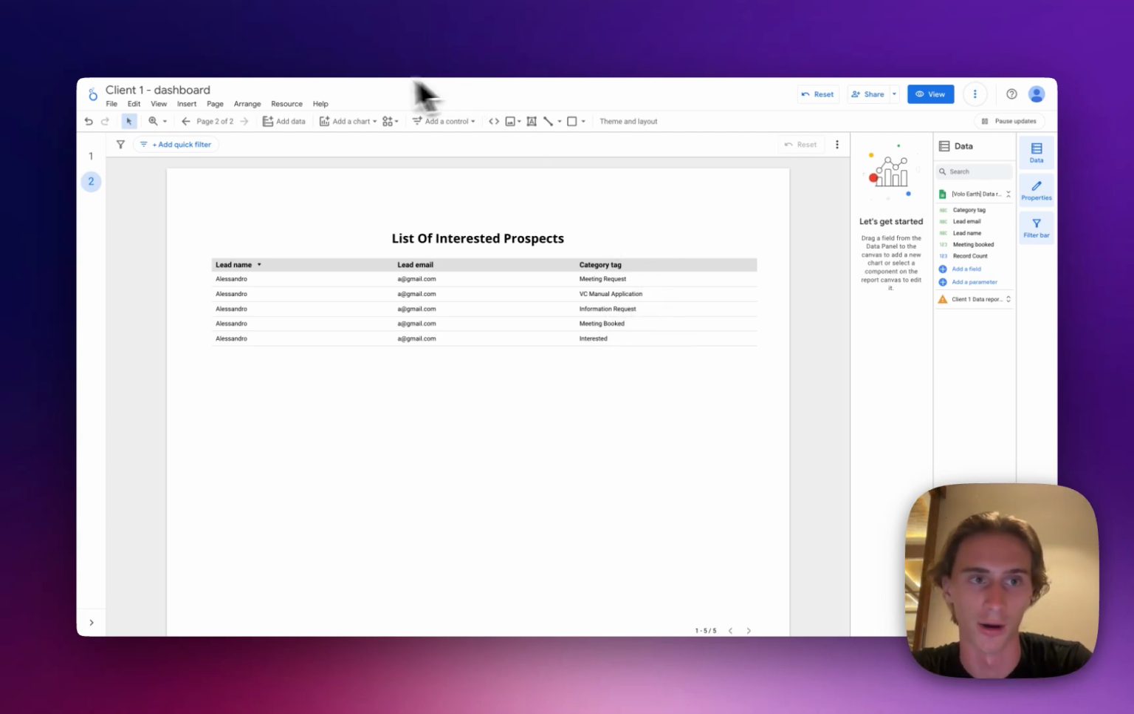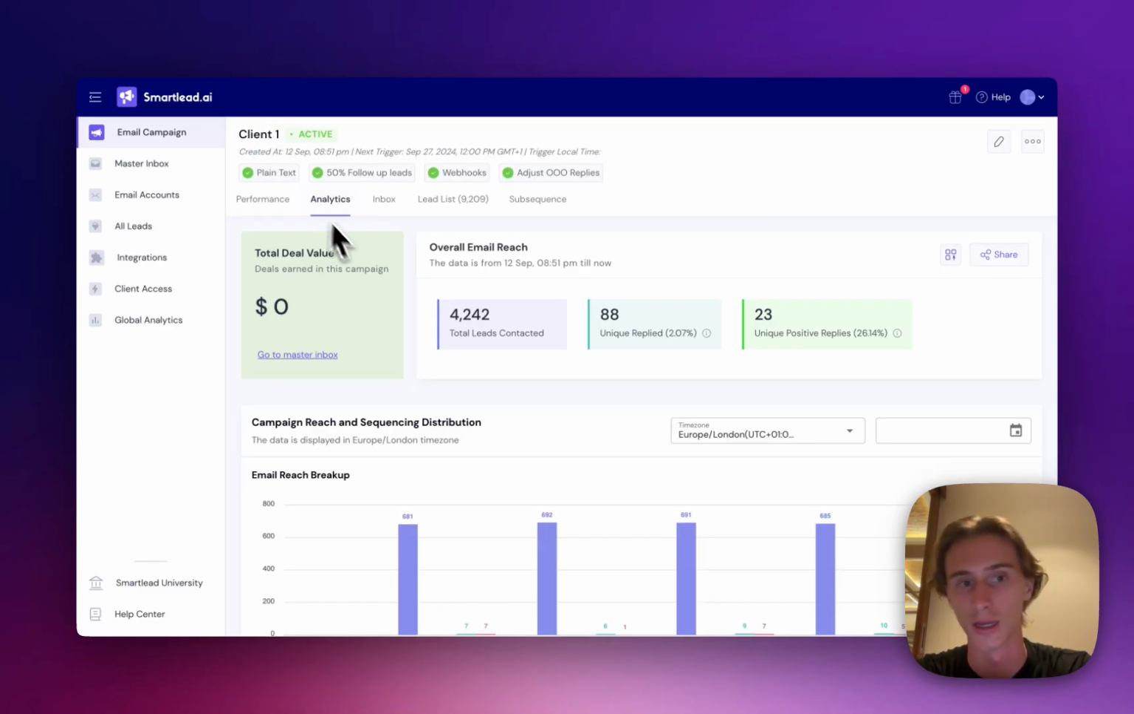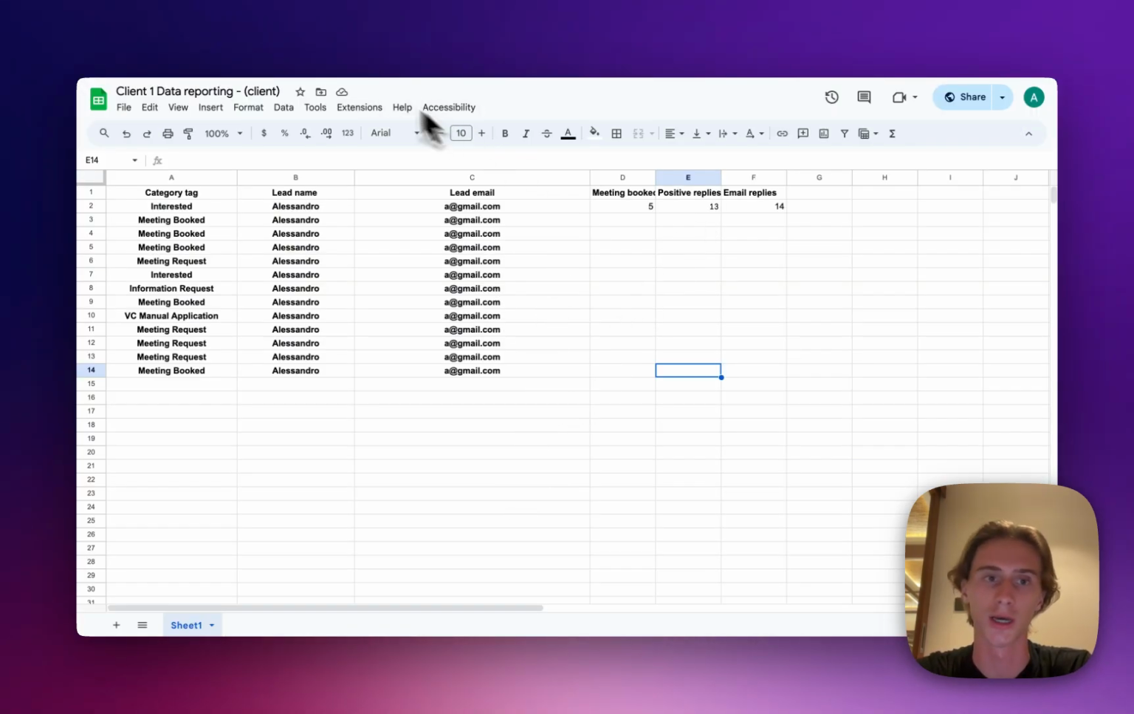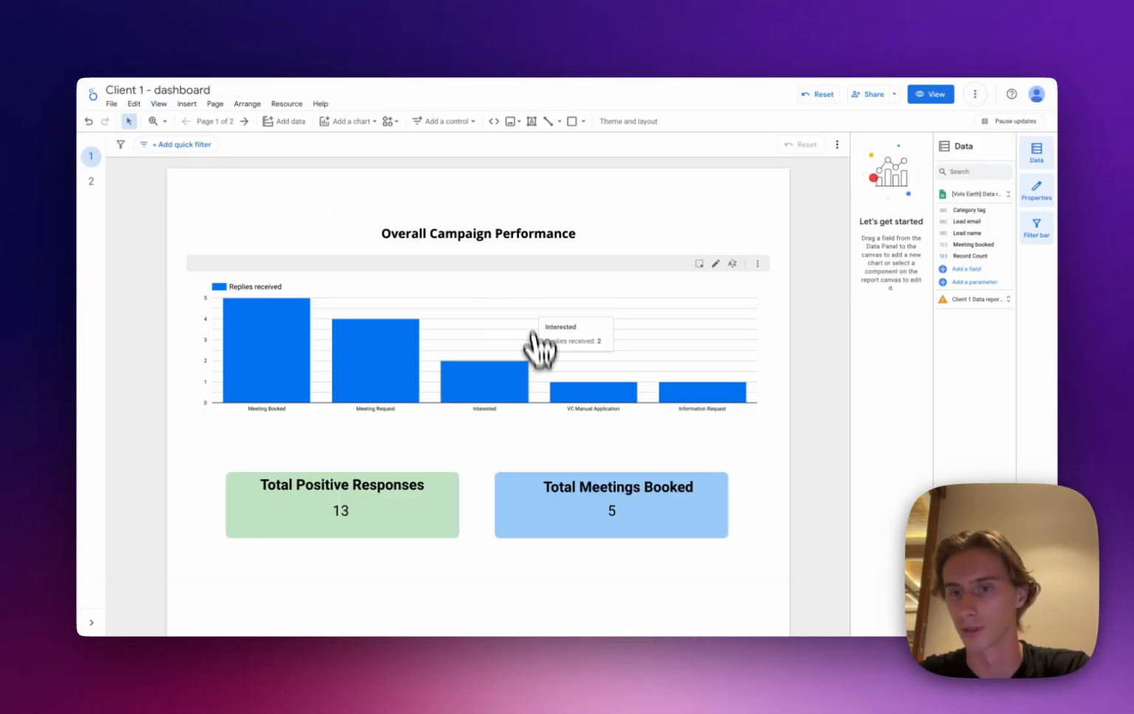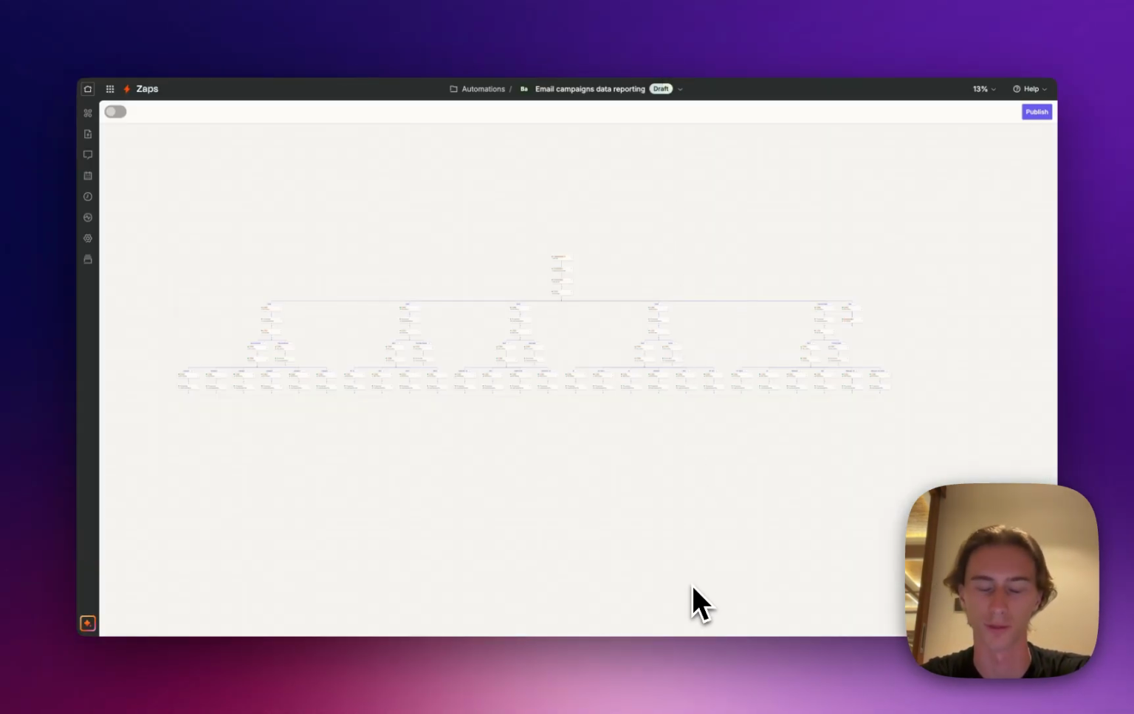So I'll show you now how you can set this up step by step. I'll be using the software Smartlead, Google Sheets, and Looker Studio to create a dashboard, using Zapier to connect everything together.